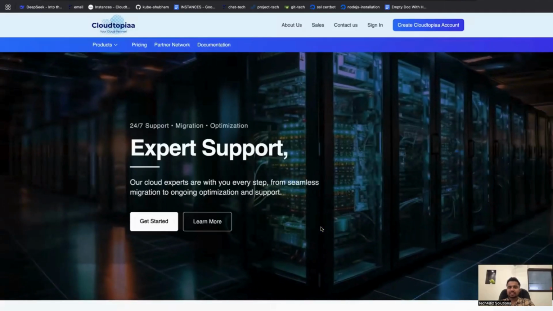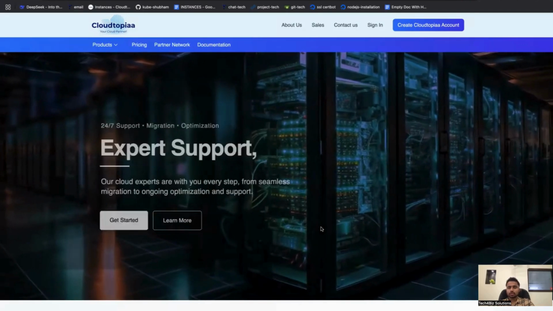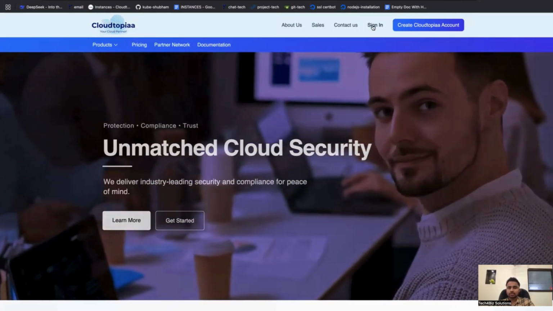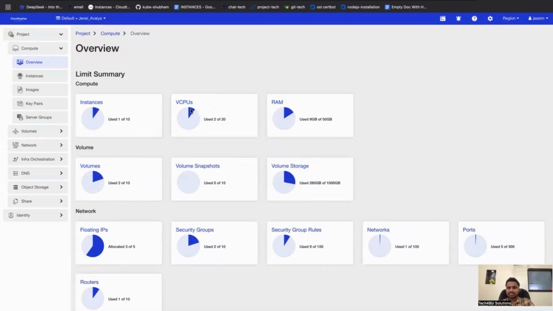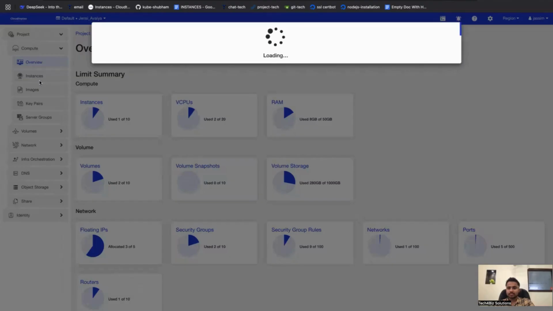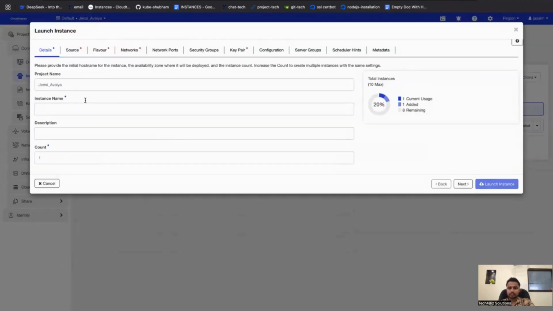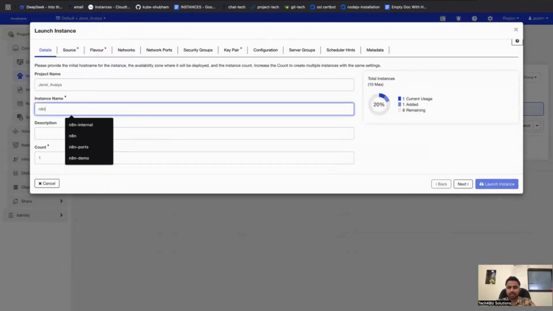So let's get into the system and spin up an instance for it, and we will self-host n8n. First of all, we have to spin up an instance in Cloudtopiaa. So we will go to cloudtopiaa.com and sign in with my credentials. I already signed in, so I will quickly create an instance. Launch an instance. We will name it n8n demo.